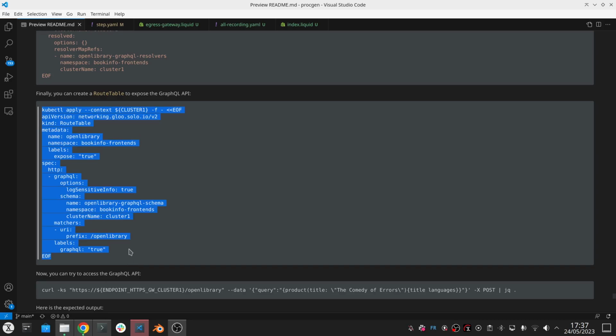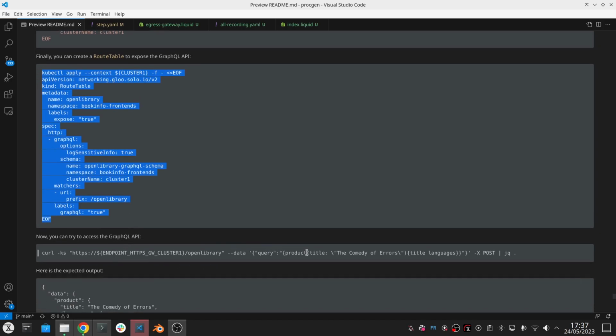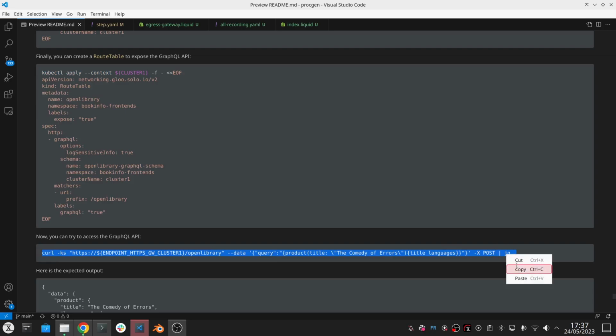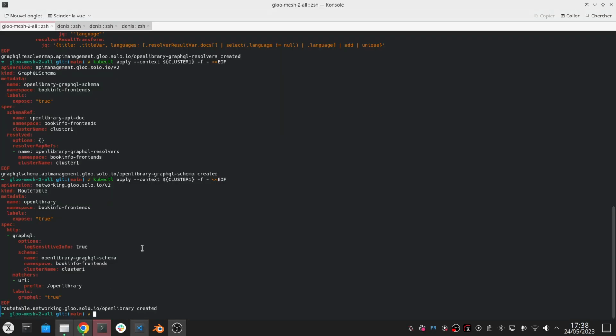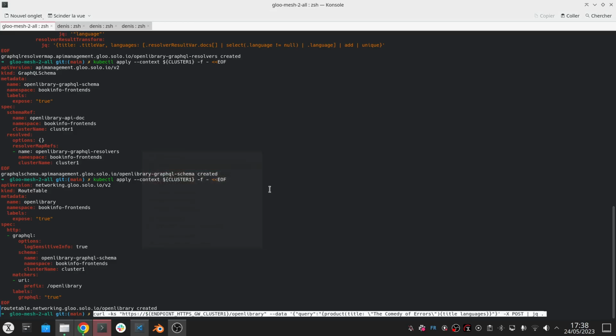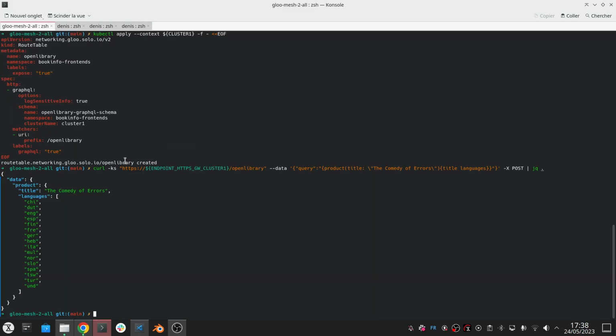So we have exposed this API. Now I can send this query. I want the product title and I want the different languages that are available for this book, which is the same book that is returned by the Bookinfo API. So you can see nicely I can get all the different languages.